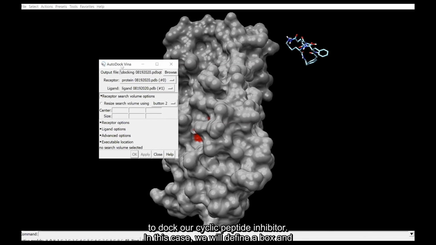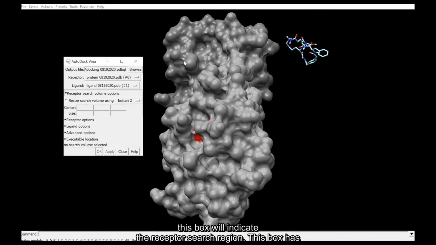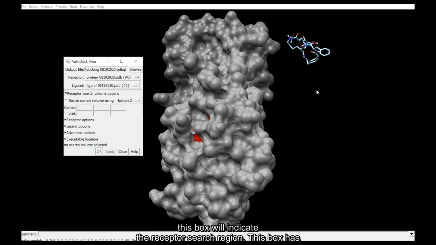In this case, we will define a box, and this box will indicate the receptor search region. This box has to cover the protein active site. To define the box, we type in values for center and size. Center means X, Y, Z coordinates, and size means the size of the box in angstroms. You should play around with those values so the box will engulf all of the active site.